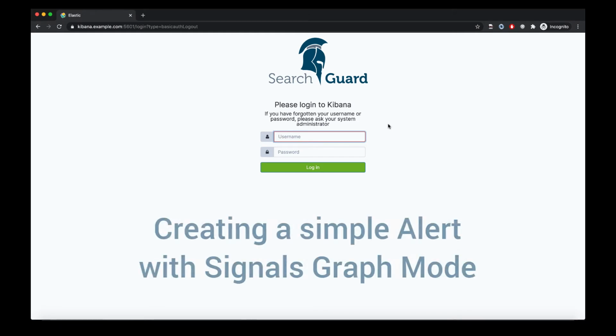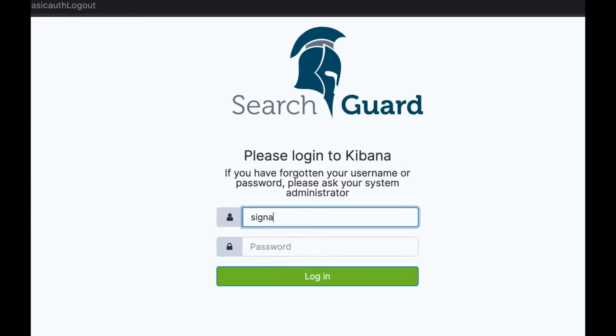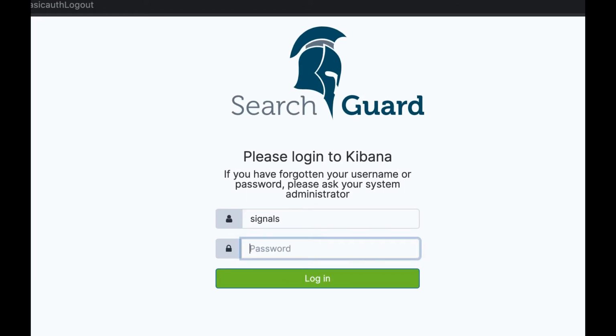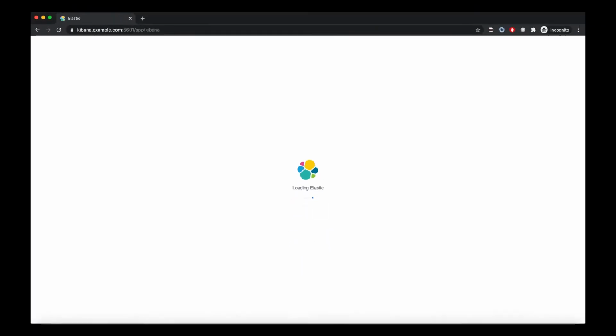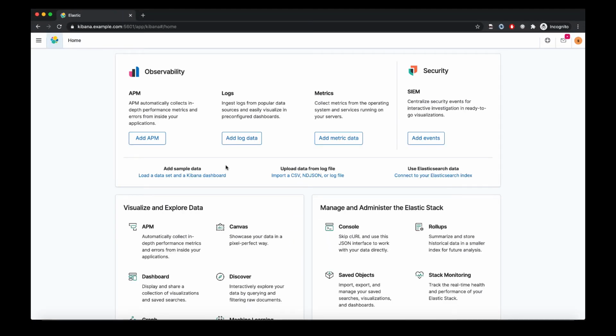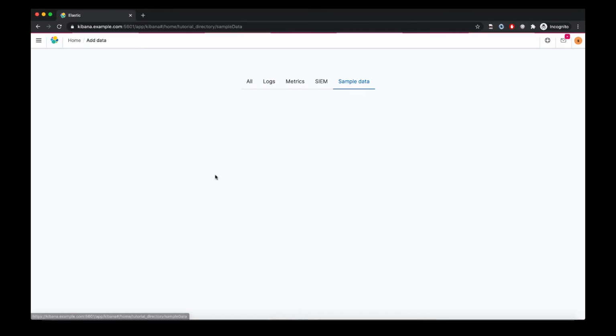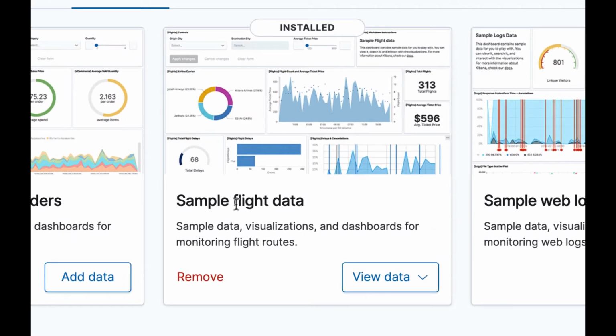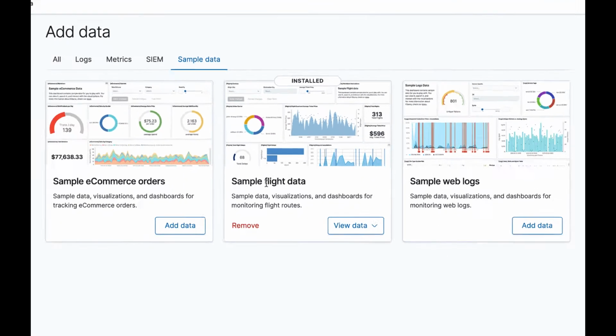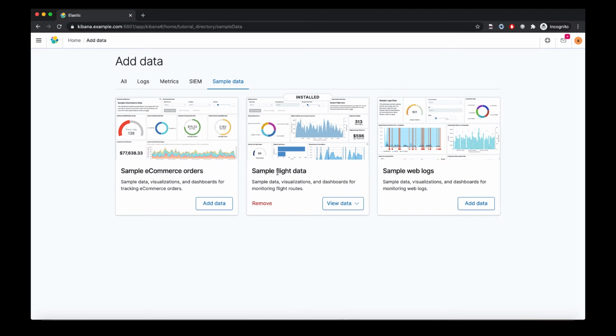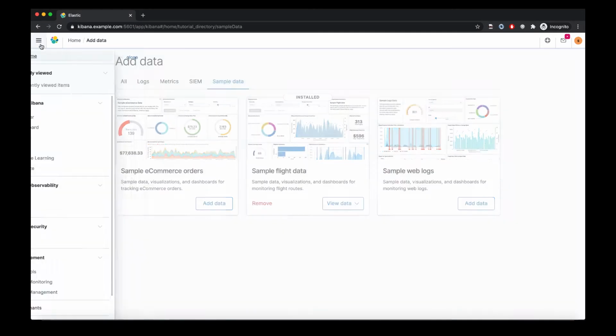Today I'm going to show you how to configure a simple alert that checks your Elasticsearch data for anomalies. So let's log in with our Signals alerting user. In order to have some sample data to work with, I've already imported the sample flight data that ships with Kibana. So let's head over to our alerting application.